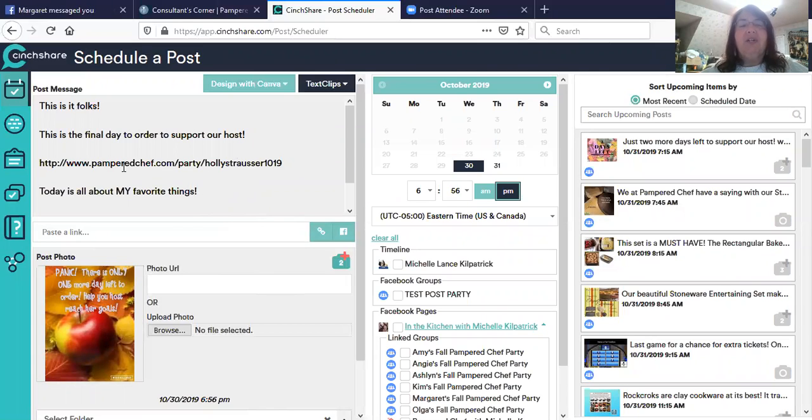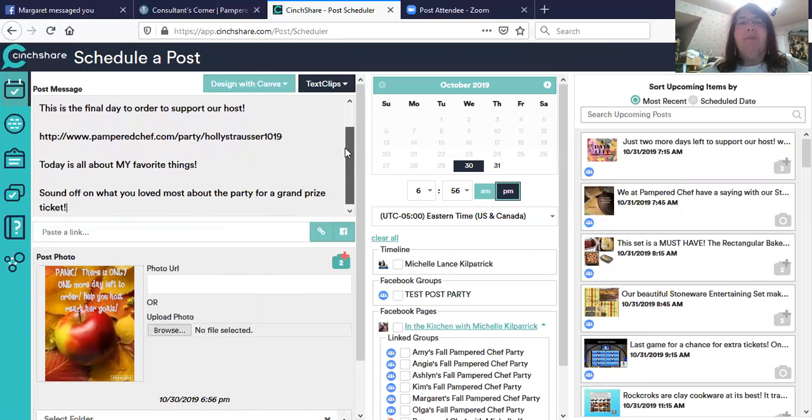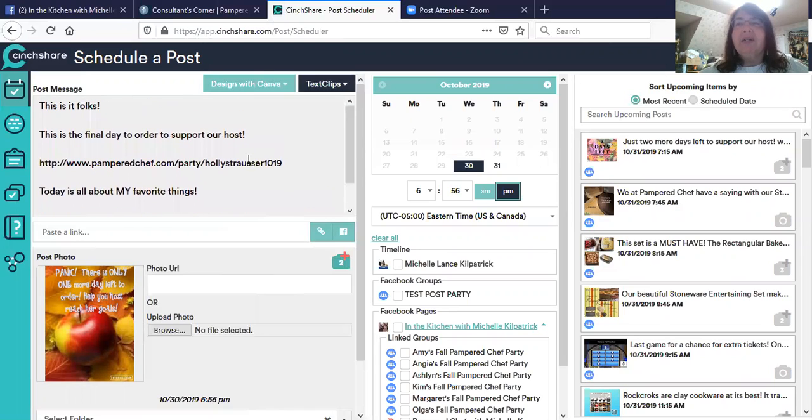And you would change it. Anytime I give you guys anything, you have got to change this wording in here. I have made this so that it's me speaking. Okay, so I'm talking to my hosts, I'm talking to my guests. This is my party link, this is my wording. You want this wording to sound like you.